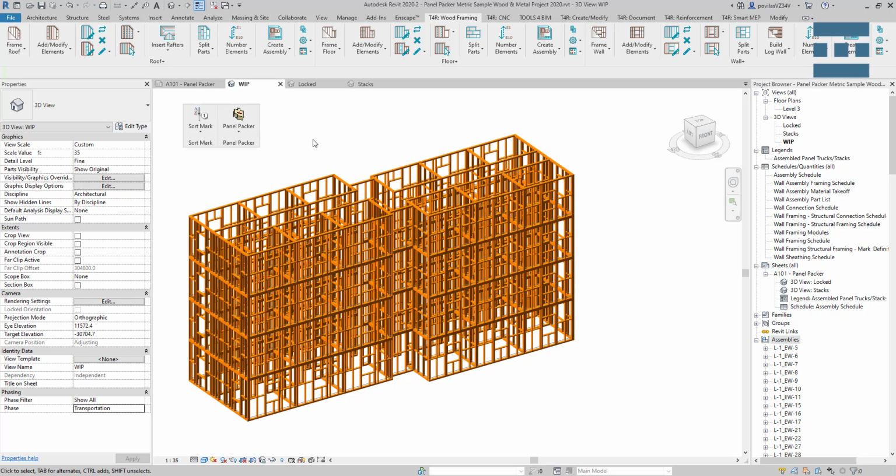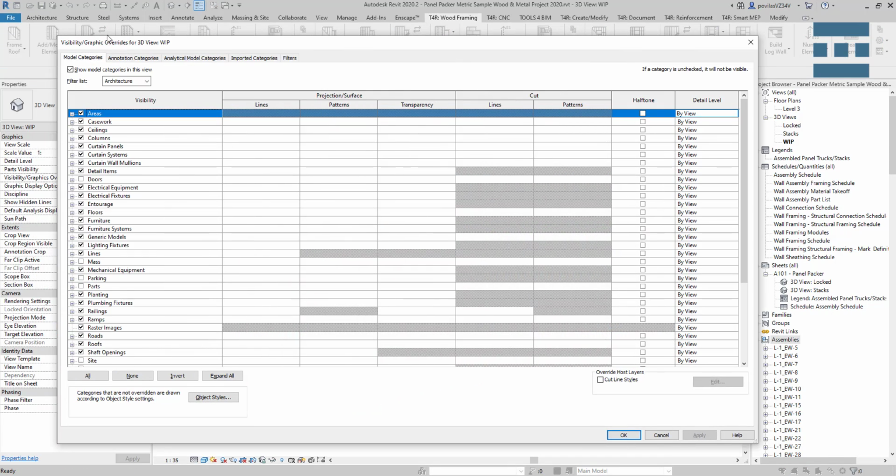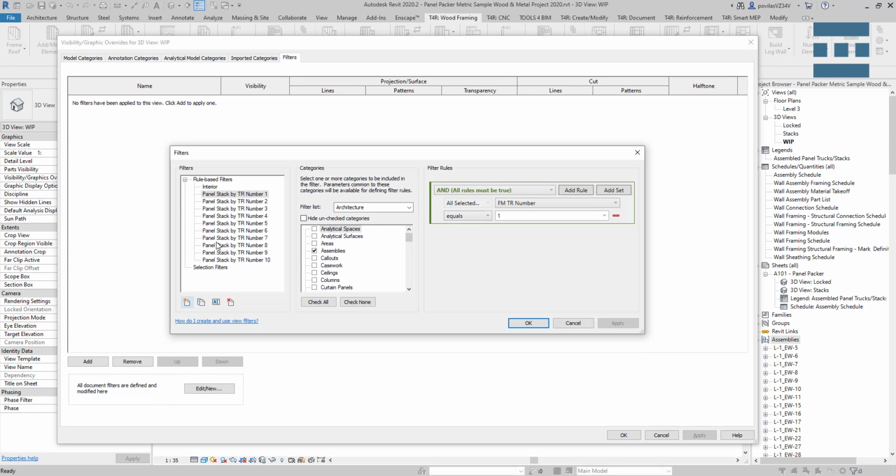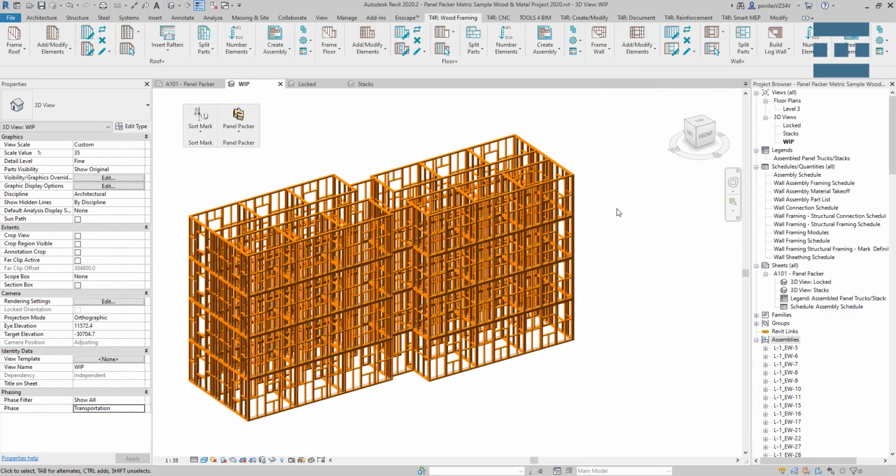And the other important bit is, well, it's not necessary, but it brings a lot more clarity into the project, is to work out your color coding for your stacks. Later when we're going to create stacks, we're going to do that, but that's typically done in your visibility and graphics overrides, or perhaps in your view templates in the filters section. And you want to create filters which will help you to color code your stacks. Okay, so we'll come back to this later.